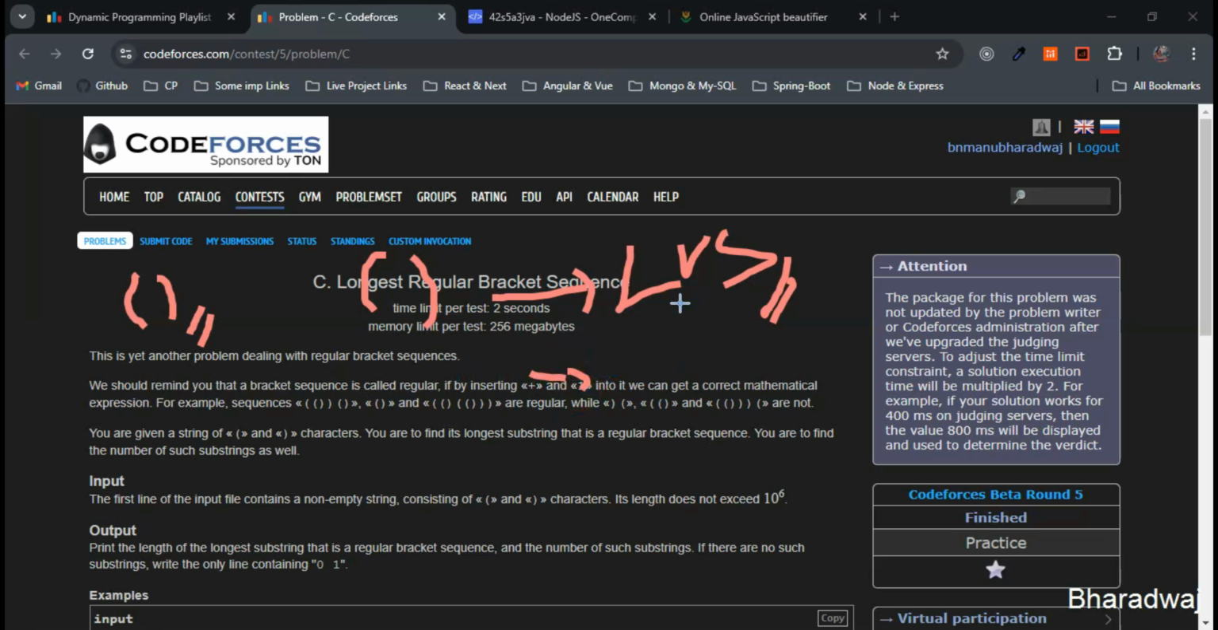First, the length of the valid parenthesis substring we have to find. And second, how many such substrings of that maximum length exist in the string. These two things we have to find. So what will be the approach for this?